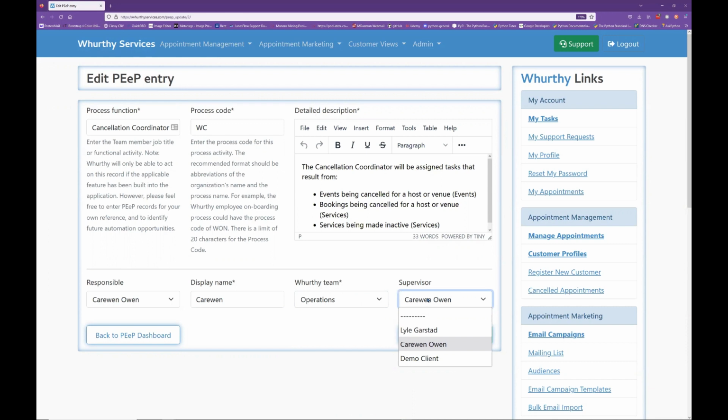So if we think about our design intention for Whurthy Services, there's probably 3 tiers of organization. So the first is the smaller organization that really is run and staffed by the owners. So maybe you're running your own massage therapy clinic and you take care of your own bookings. So you would be both responsible and you would be the supervisor.